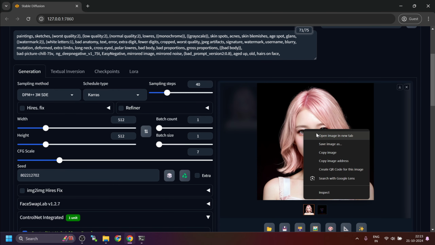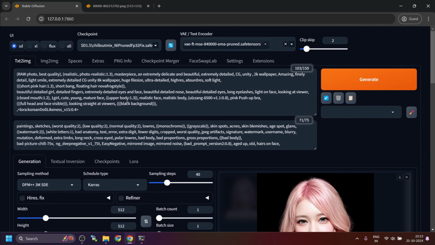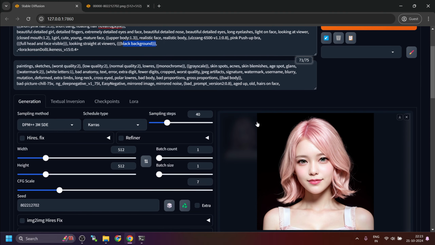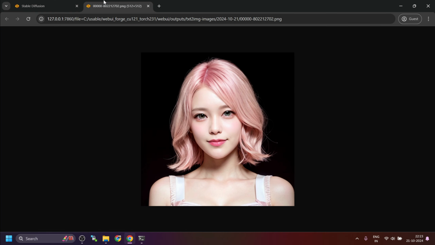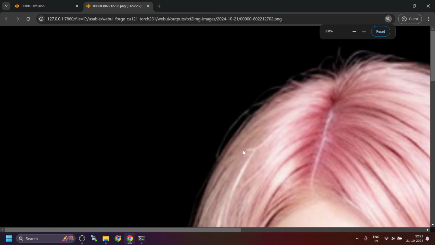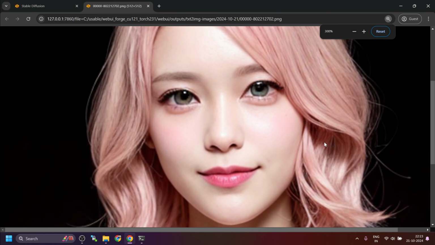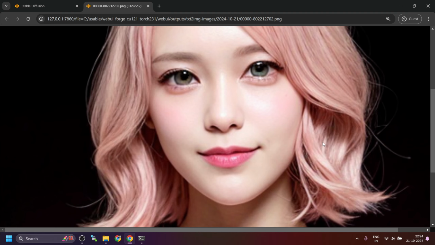So then this is the generated image. And one more thing, I always keep a black background because then it merges well with the video since I use the black background. So this is the image that is generated. Looks fine.